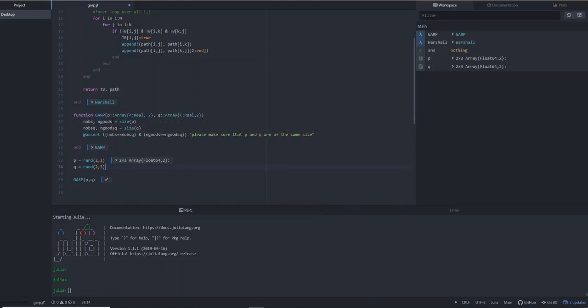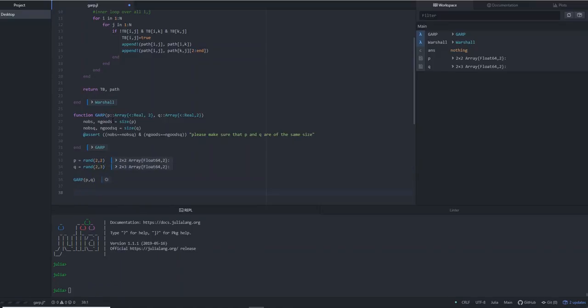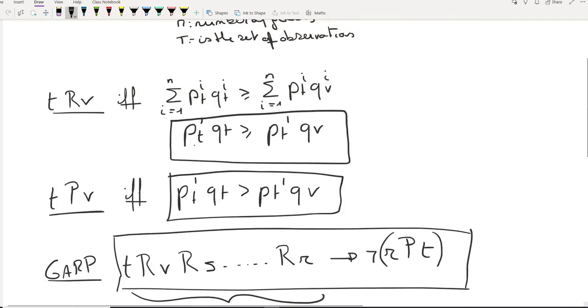Alright, in order to see that this indeed works, let's take P to be 2 by 2. Alright, so we have an assertion error. Please make sure that P and Q are of the same size. Okay, so this seems to work. So first of all, what do we need? Let's check what we need. We need these kind of quantities that are here, right? P_t times q_t, and we need P_t times q_v. Alright, so what are these? These are dot products or vector products, right?